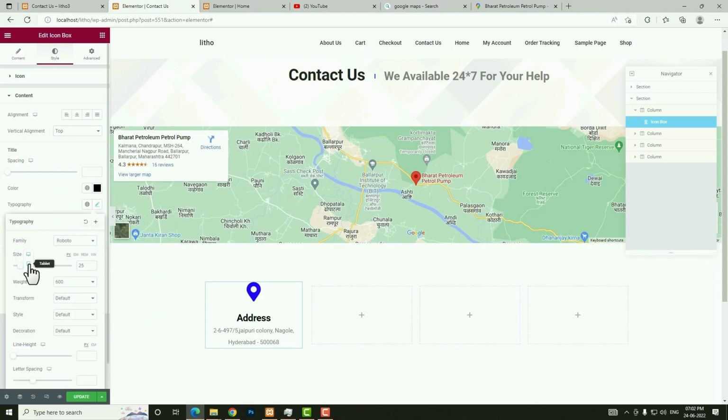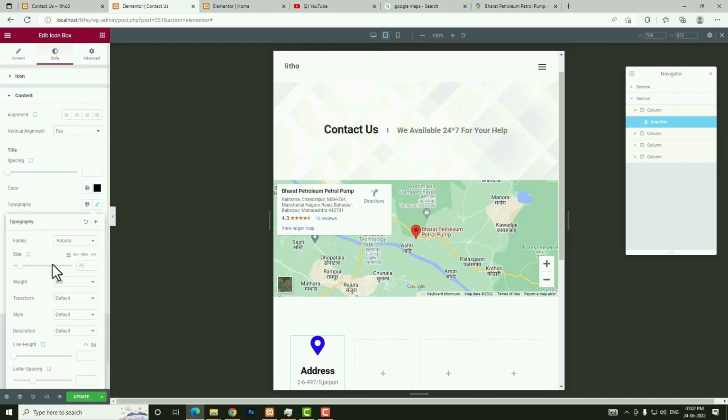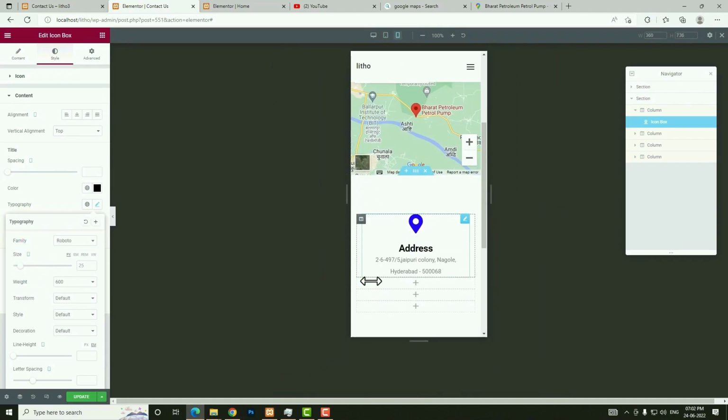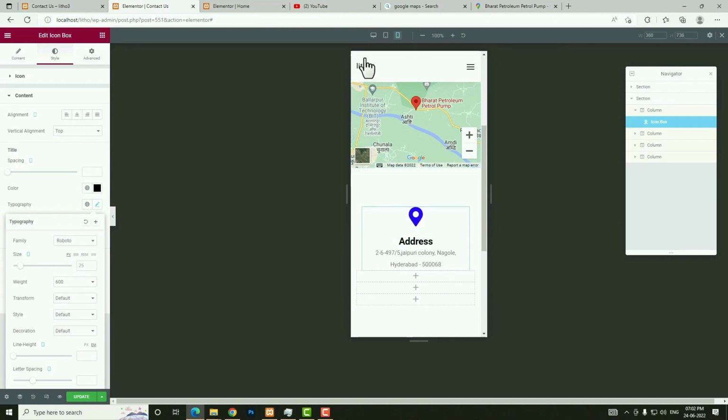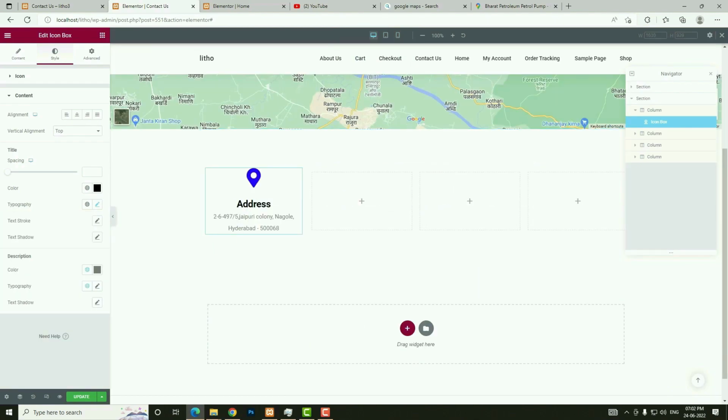Let me check how it's looking in the tablet. Okay, it's coming like that. Even in the mobile preview also. Okay, it's perfect. No need to change the size. Now let me come back to the desktop preview again. So remaining I am keeping as it is.